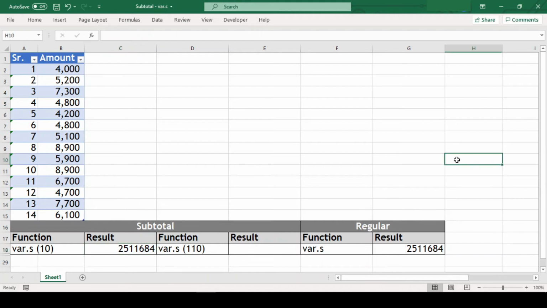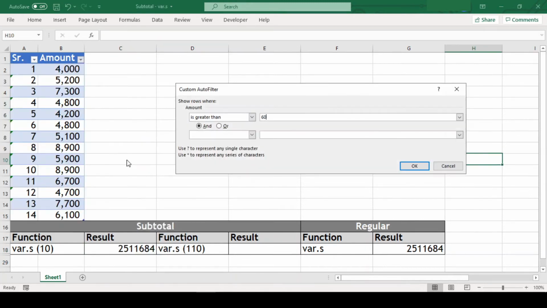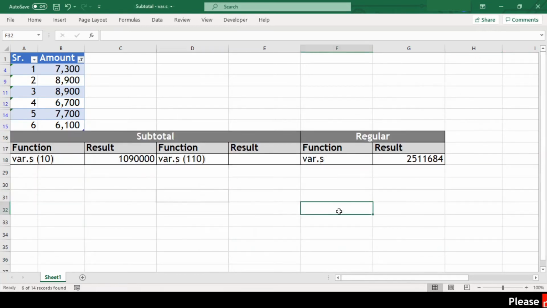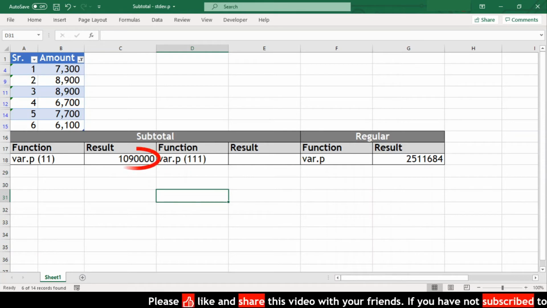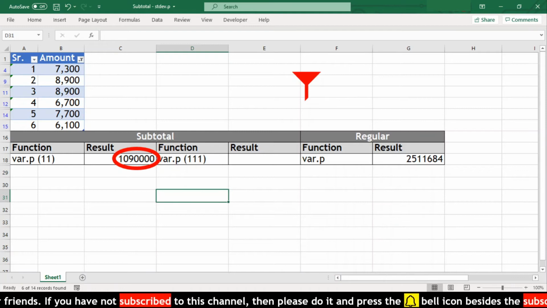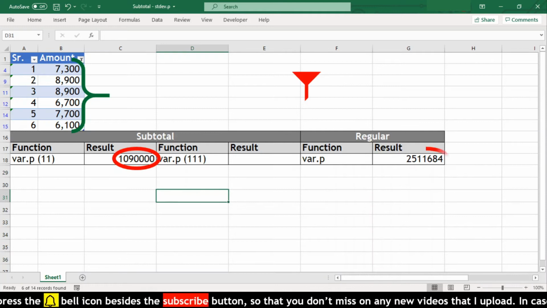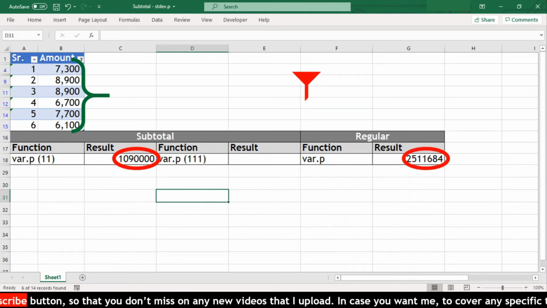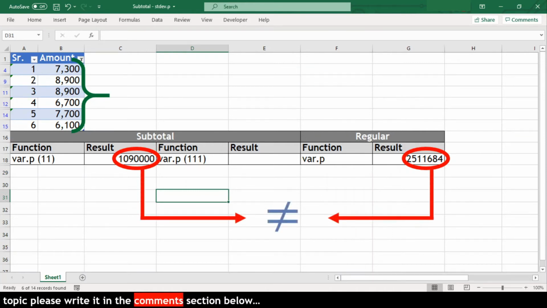Now let us apply a filter on our amount range and get only the rows which have an amount greater than 6000. As we can see, the variance we got with the subtotal function changed when we filtered our range, and now this function is giving us the variance of the remaining cells in the range. Whereas the regular variance function has not changed. There is no effect on this function whether the range is filtered or not. So this is the basic difference between the regular and subtotal variance function.